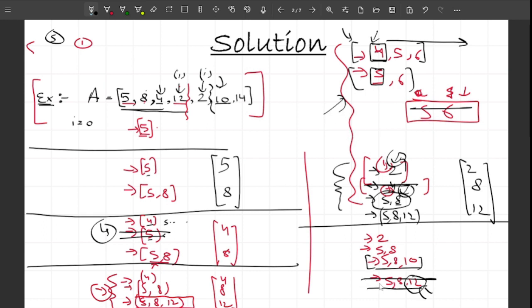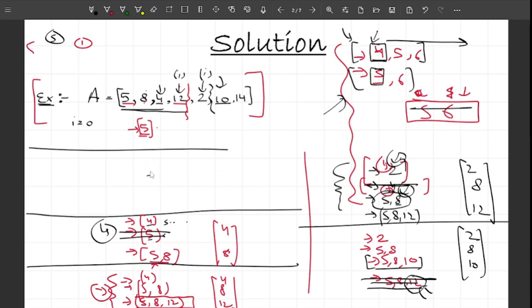So guys, I will simply discard this list, and till this 10 I have 3 lists, which are 2, then 5 8, then 5 8 10, right? And the ending elements are 2, 8 and 10. After this, I have the last iteration, so let me show you the last iteration here.